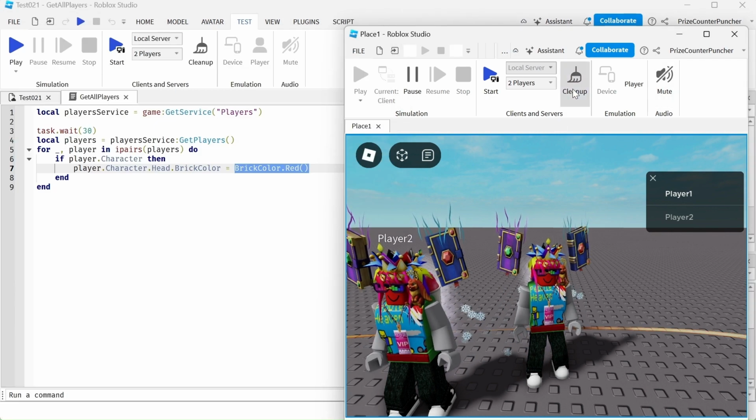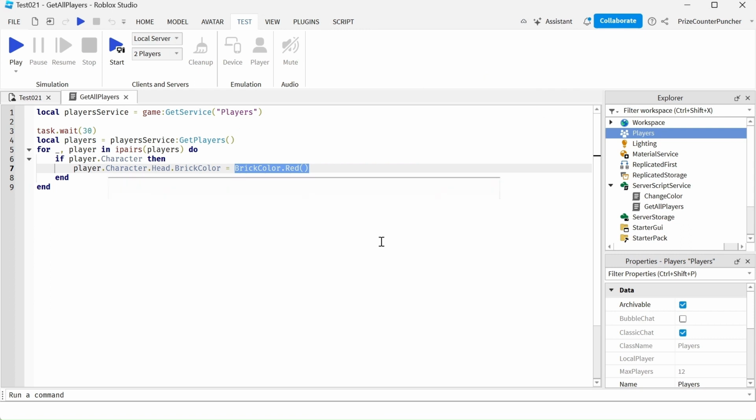And that is how you get all players inside your game.